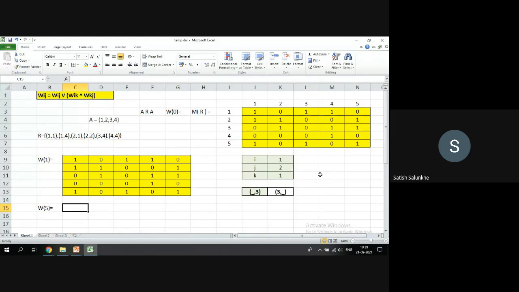Okay, let us go step by step. What are the new elements that you have discovered in W1? Please post your answer in the chat box. What are those new elements that you have discovered in W1? Please do it fast. We need to proceed ahead.